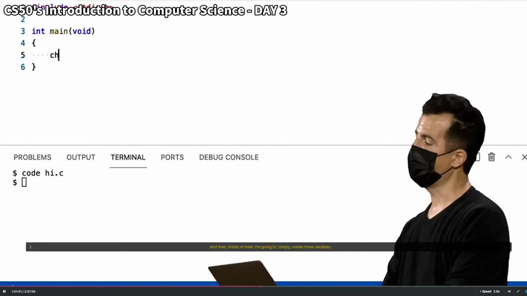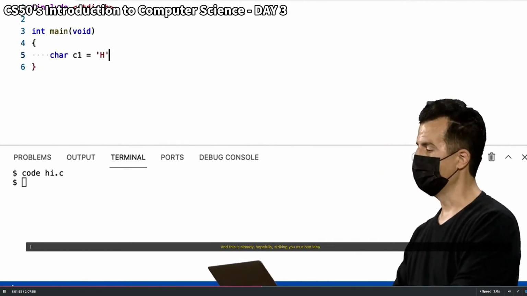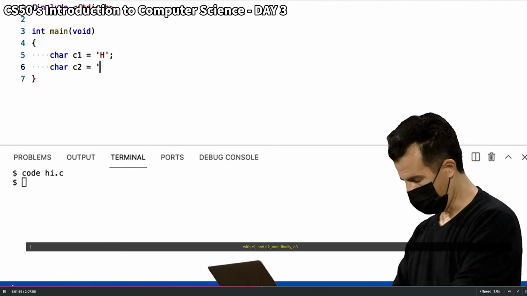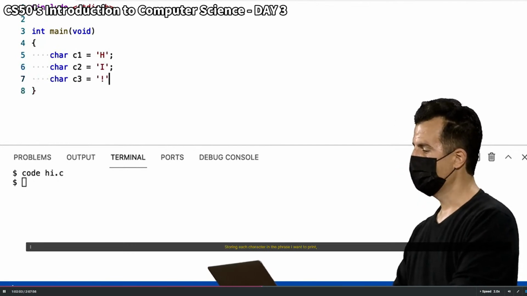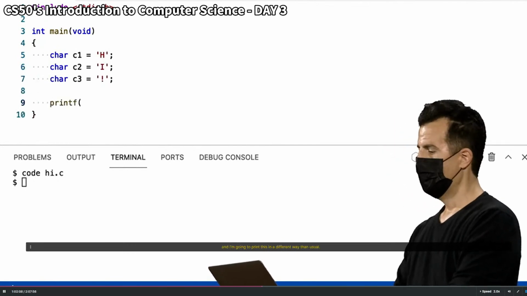And then inside of main, I'm going to simply create 3 variables. And this is already hopefully striking you as a bad idea, but we'll go down this road temporarily with C1 and C2 and finally C3, storing each character in the phrase I want to print. And I'm going to go ahead now and print this in a different way than usual.